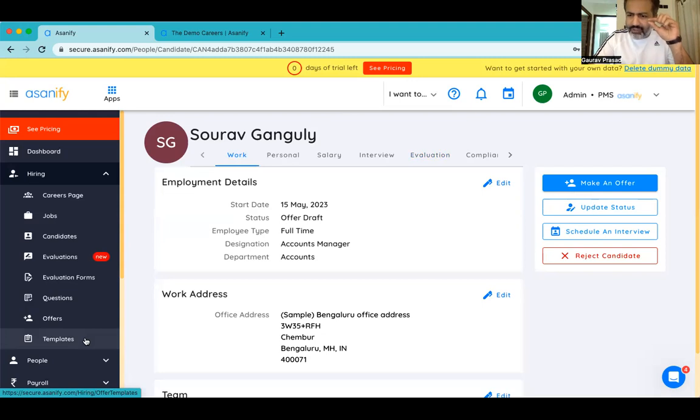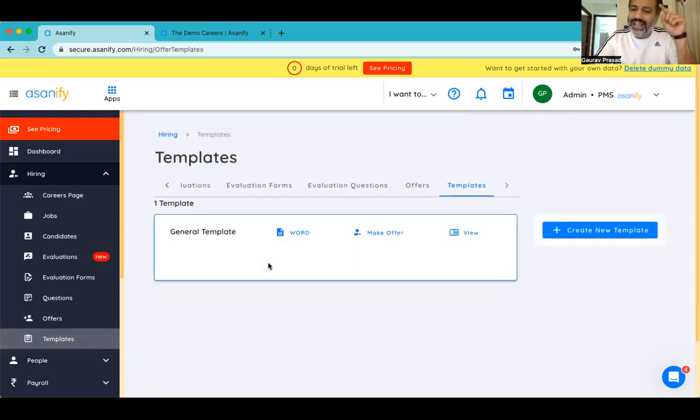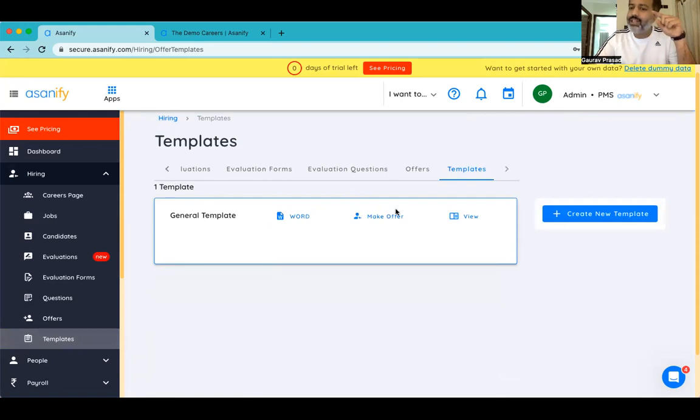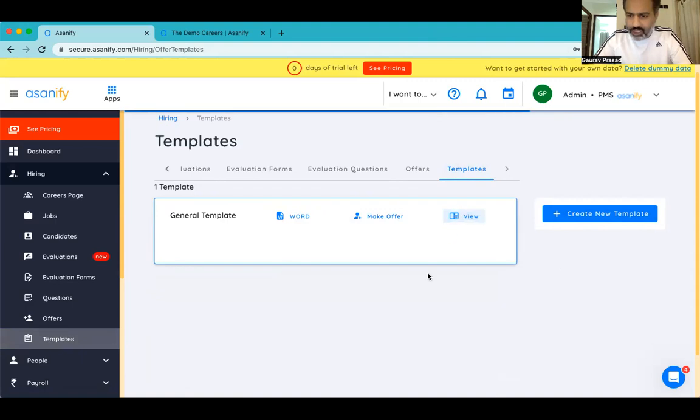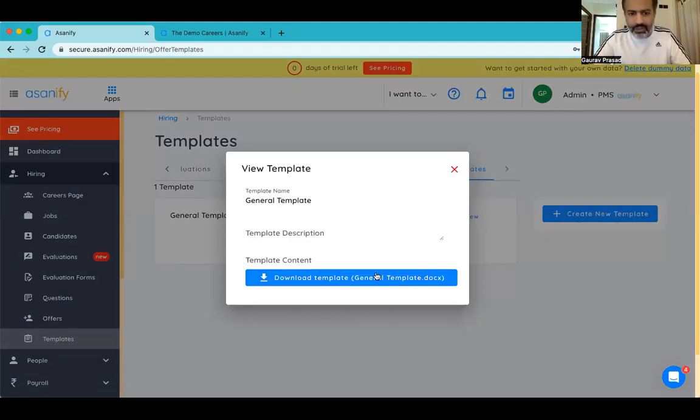So exactly like what we did for evaluation forms, in offer letter templates also you can create multiple types of templates. So a general template, a new template that you want, all of that can be done quite easily. Probably I'll just stop sharing my screen and I'll show you how the form is created. Or maybe I can just view the general template right now for you to see.